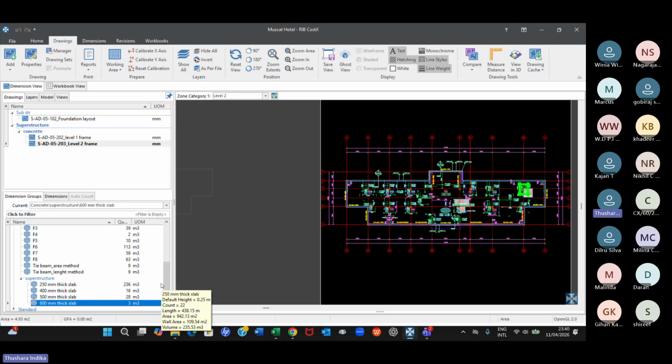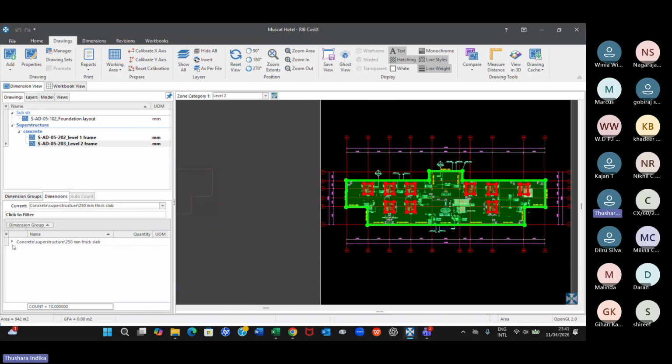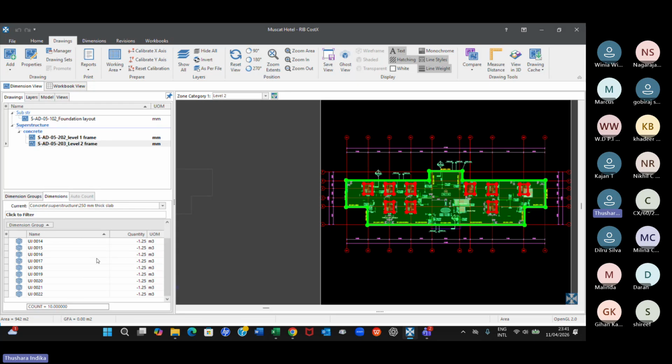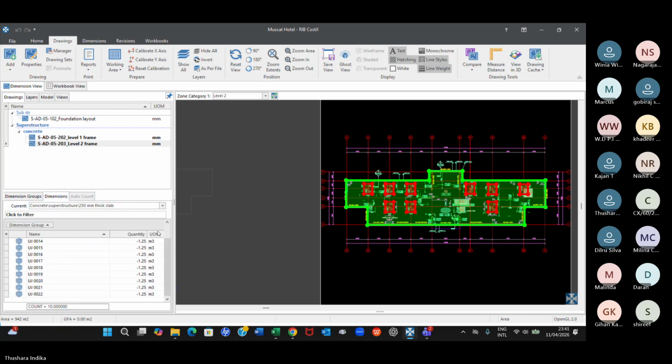Now, how do you get the breakdown? I will show you next week how to get the breakdown. If you want, you can do it this way. You can select this one and go to dimensions. Now you can see it doesn't show you the zoning as such, but it will show you the breakdown. That's all. Okay, 236 breakdown is here.